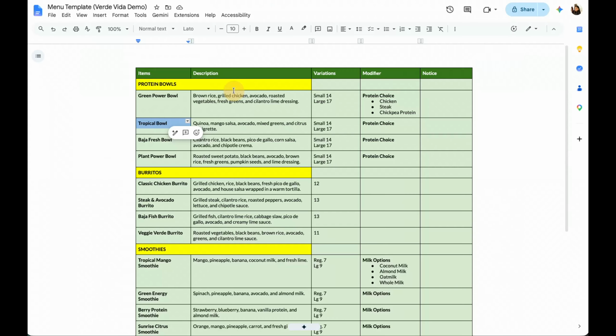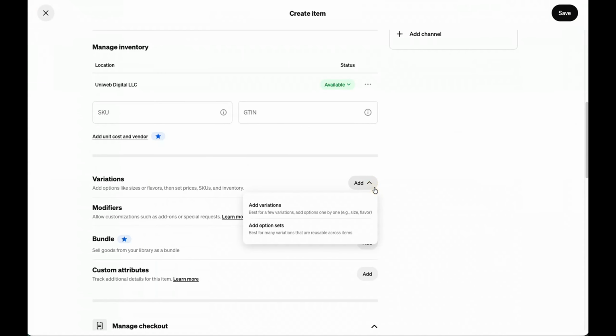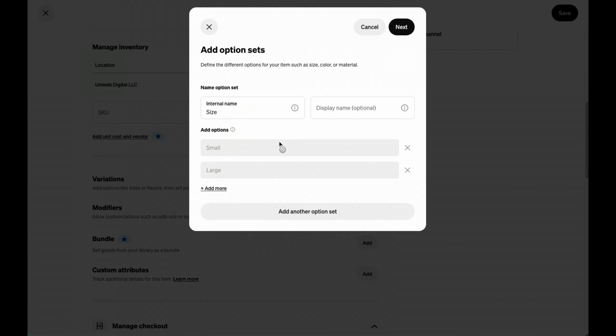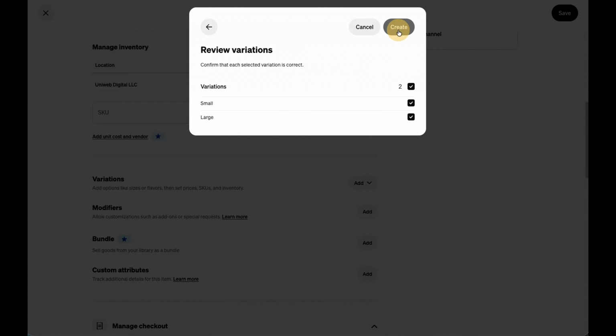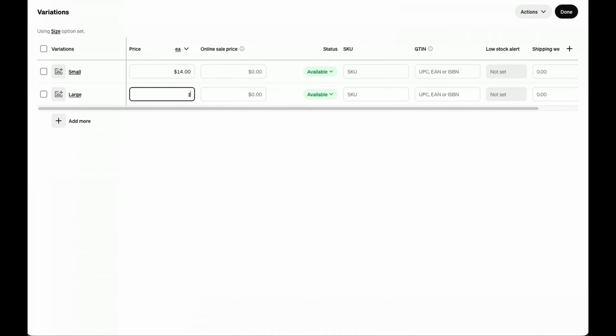name, description, and price. Variation, I'm going to click add. Now that I've already added an option set, I'm just going to click add option set, click size, click next, create, and you'll see that that automatically populates these. So one's 14, the large is 17.